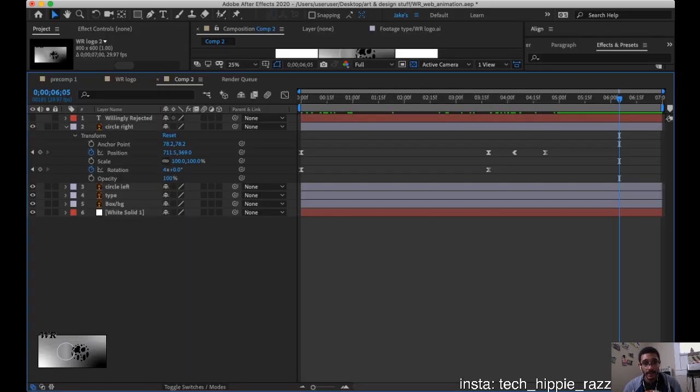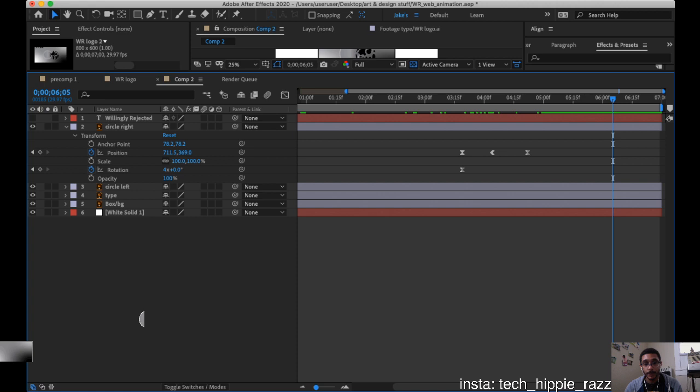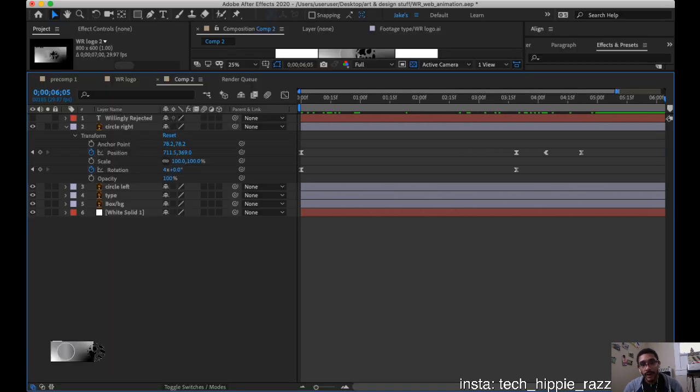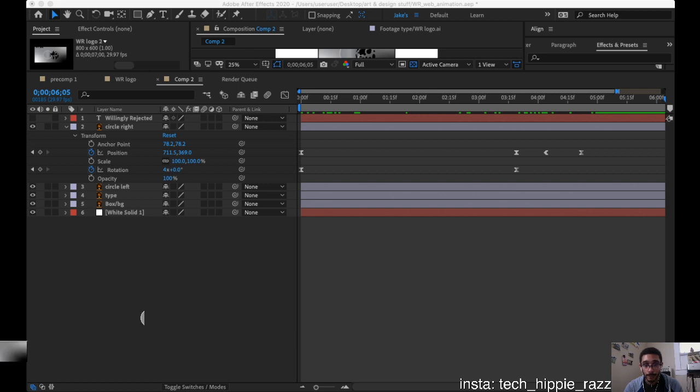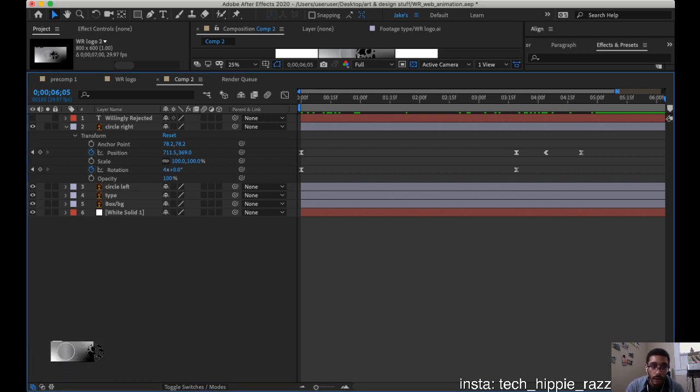So looking at the timeline that we have, just zoom in a little bit so you guys can see a little bit more. We have keyframes, and basically what keyframes are, are positions in time. And so, for example, right now we're looking at the keyframe for the circle on the right.